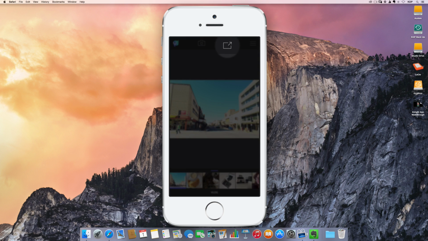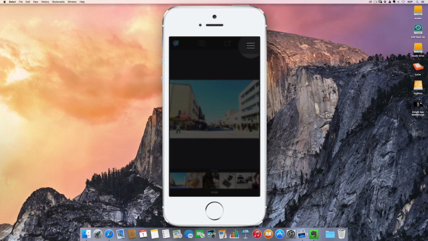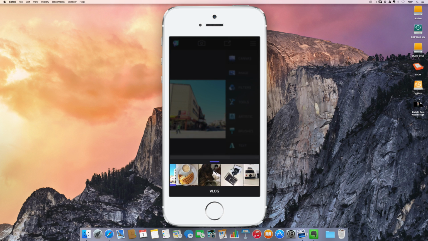And once we're back here, next we've got our little share icon where you can save photos back to your camera roll, you can send them in a mail message, you can Instagram, Facebook, tweet them, you can open them in other apps, that sort of thing. And this little three-bar icon on the very far right opens our menu bar where we have all of our tool options. Then along the bottom of the screen, we have what they call the photo drawer.